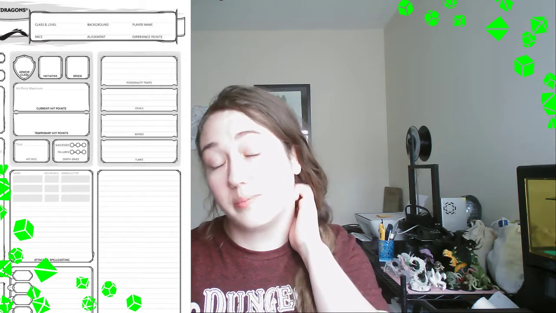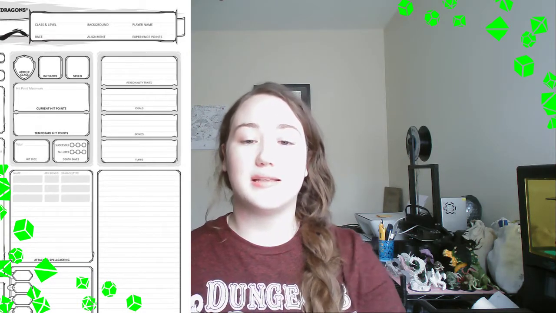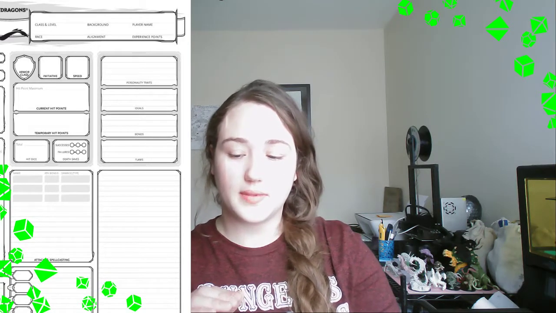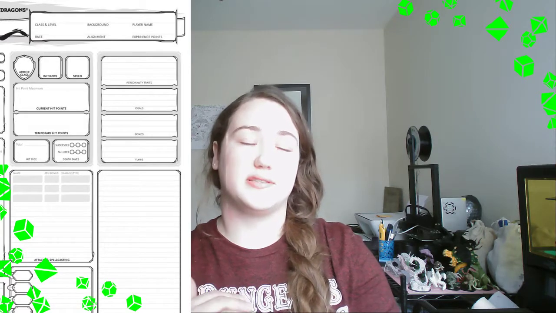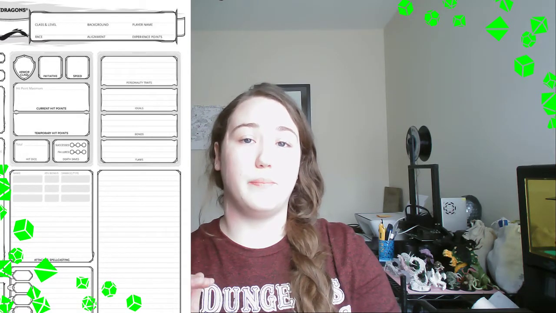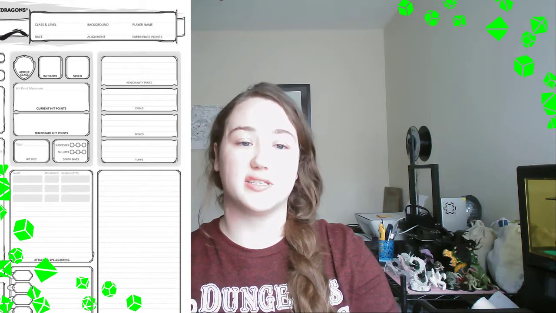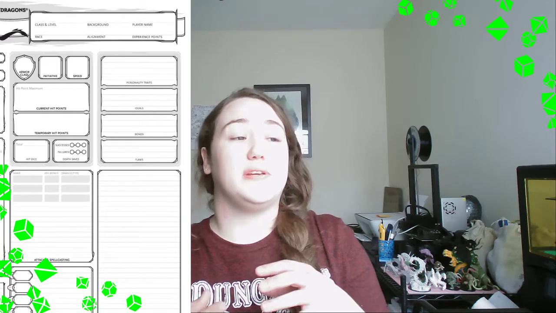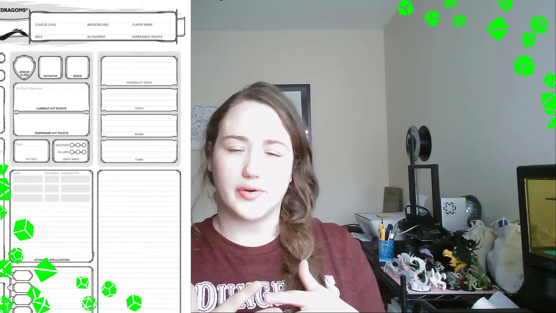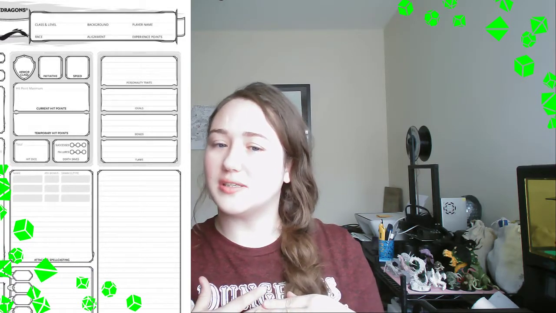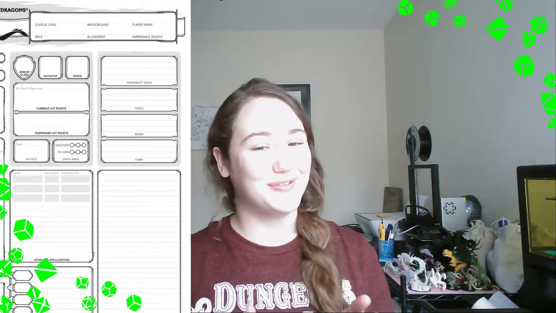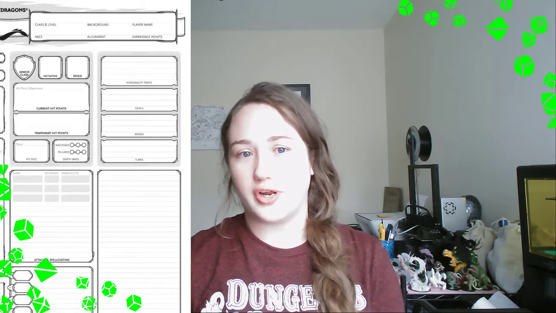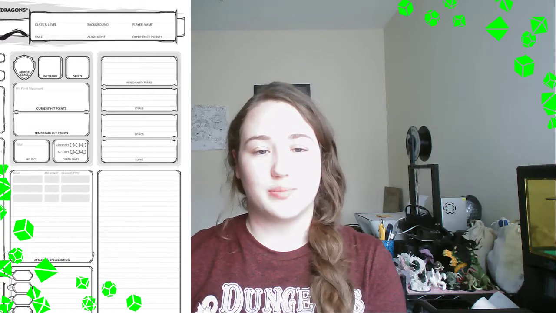Your speed is going to be determined by your race. The average speed is 30, so your humans, your tieflings, things like that. But there are bigger and smaller races such as Goliaths and gnomes. Usually the smaller races are, I believe, 25. I don't think it goes any lower than that. I could be wrong. I don't know everything. But most speeds are 30. So that's something that's determined by your race.